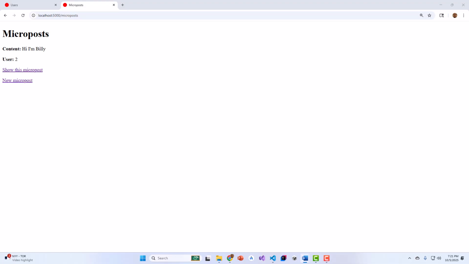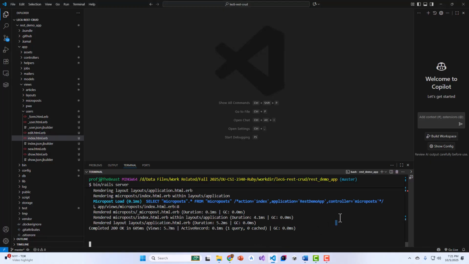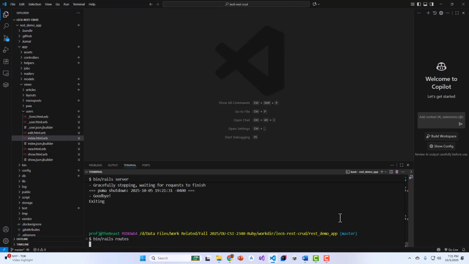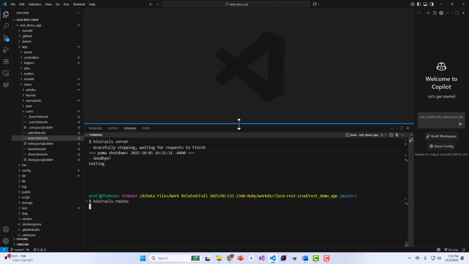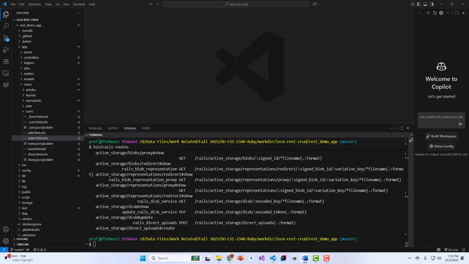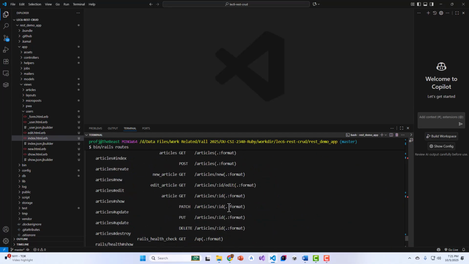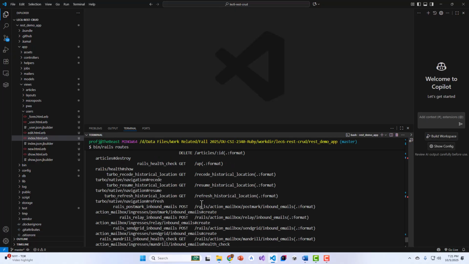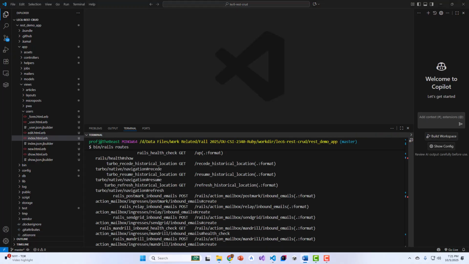So, all right. Let me see if I'm forgetting anything. So yeah, the routes. We probably want to look at the routes real quick just to see what's available. We're going to say bin/rails routes. And it's going to show us all the different routes we have now, which will now include, of course, the articles, users, and microposts. So you see all 3 of these different resources, different entities that we've created.